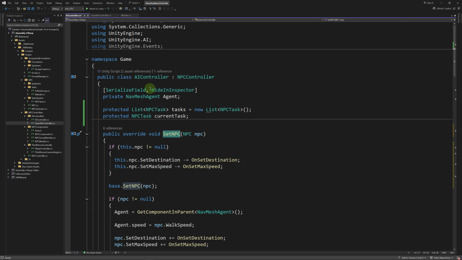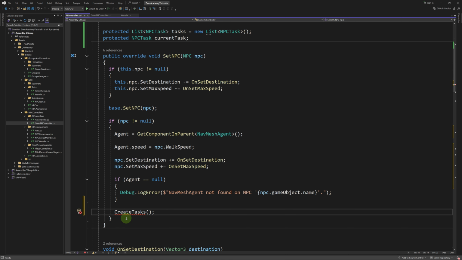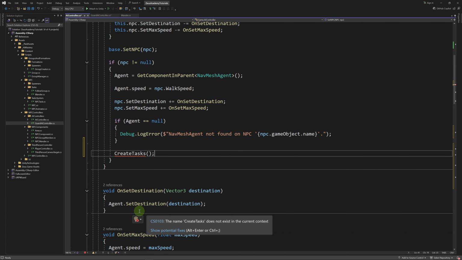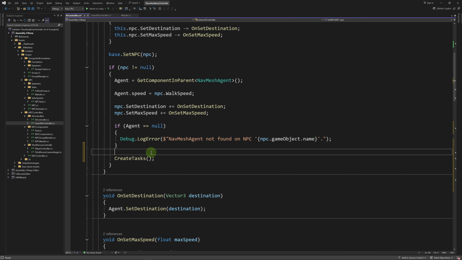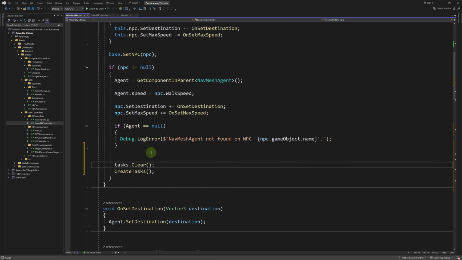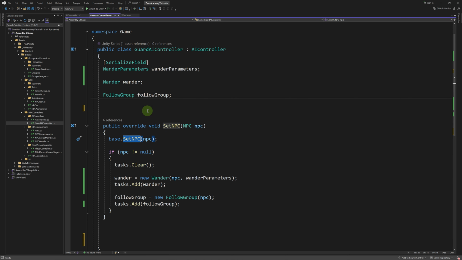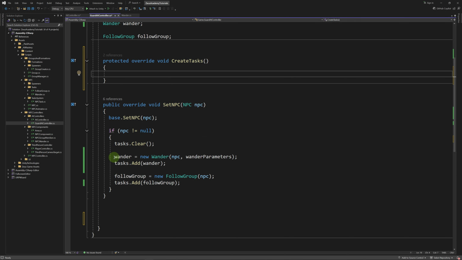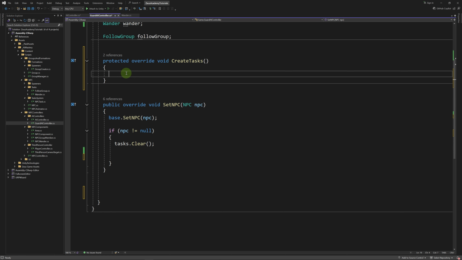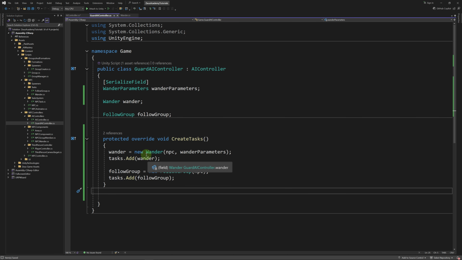In the setNPC method of AIController, we can actually call a method that we can override. Let's call a create tasks method that we're going to define here. Before calling this method, let's clean up the list of tasks. So here, instead of overriding the setNPC method, we're going to actually just override the create tasks method. Here we simply instantiate wander and follow group and add them to the list of tasks. And we don't need all of this stuff. So this is much cleaner than the way we did it before.